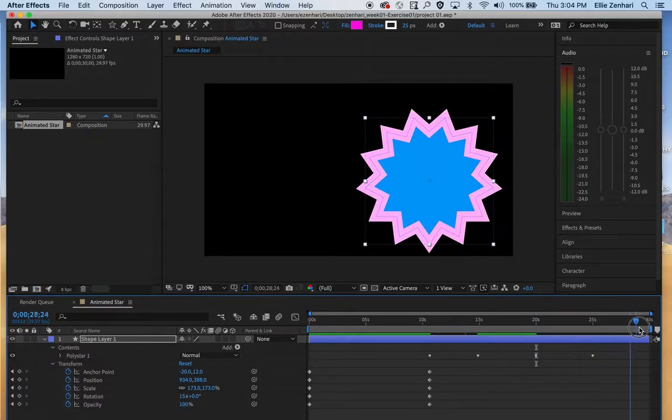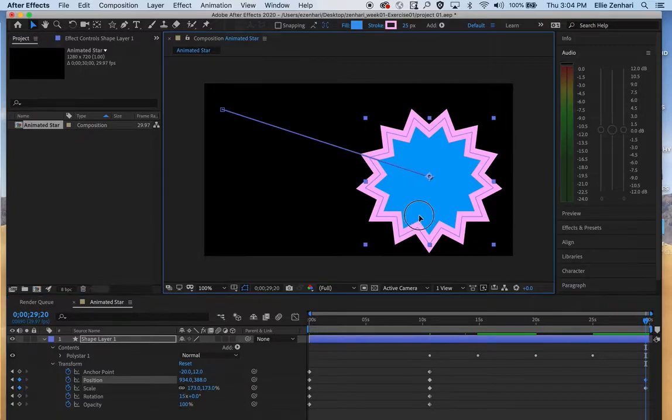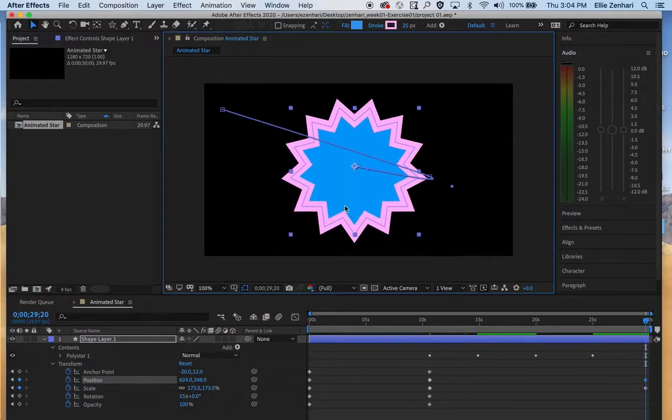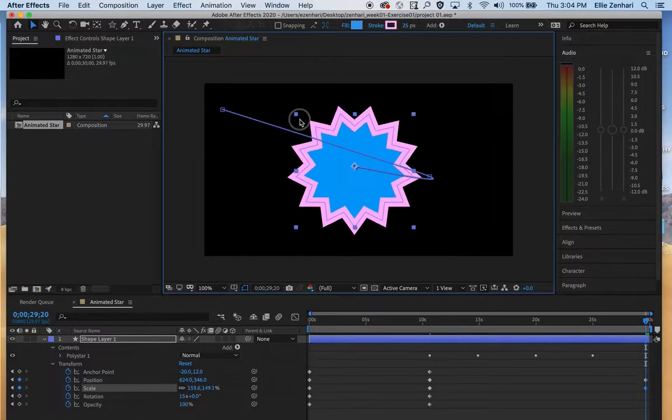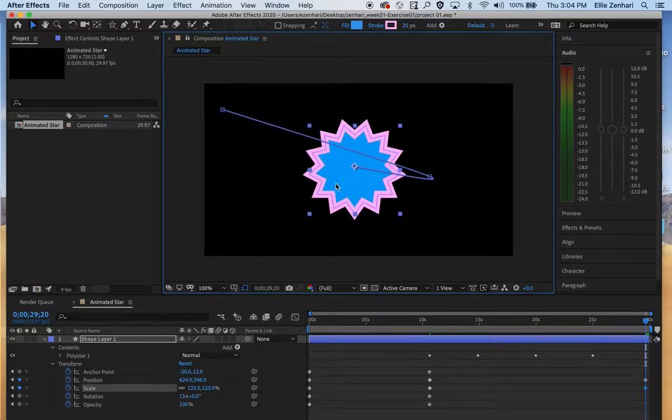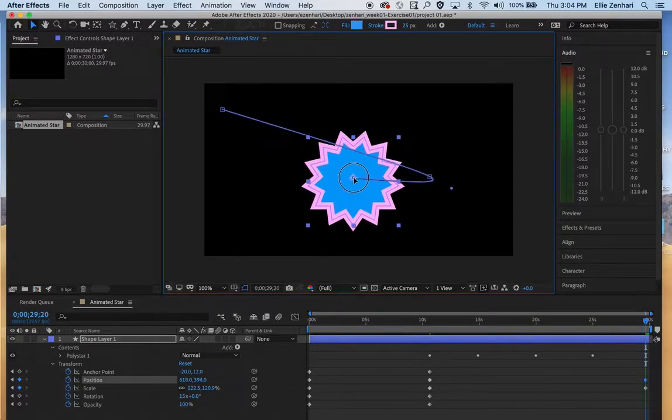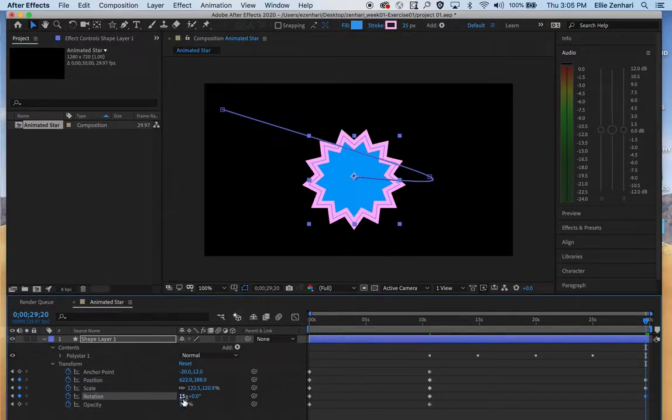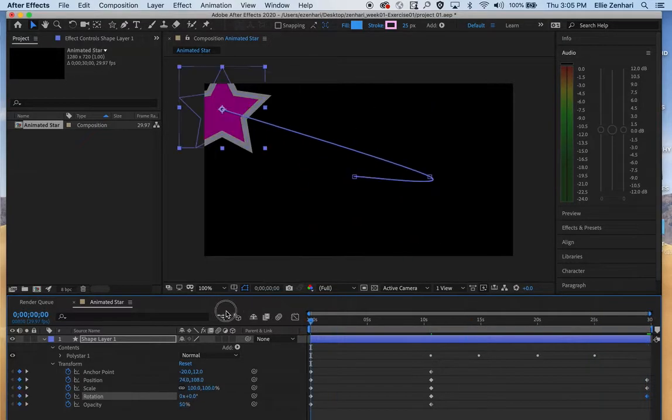Actually, I'm going to put it all the way to the end, and I'm going to click on position and scale. I'm going to click on those two things. I'm going to move it back in the middle. I'm going to make it smaller, and maybe I'll just do rotation as well. Maybe I'll just do 10. So I'm customizing this animation.